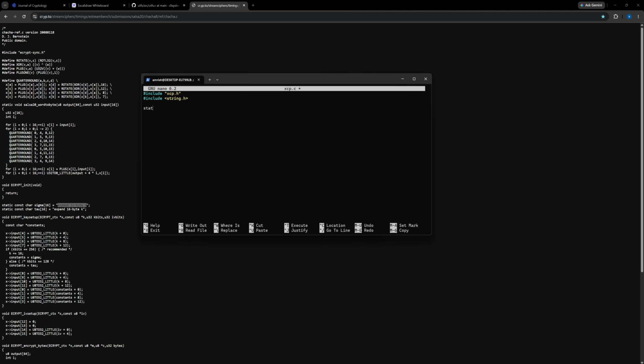So our static constant uint8, and he calls it chacha, so we can call it chacha or sigma as well. And this will have 16 elements for our index. So what is it, 61? Or little endian, it'll be 65, 78, 71. So these are all just the byte representations.